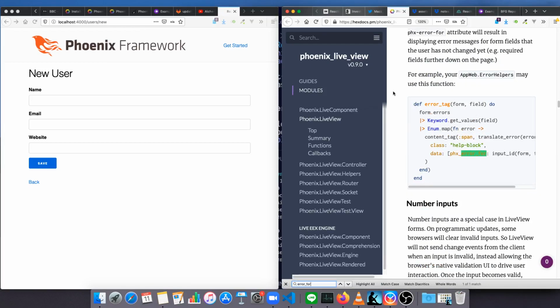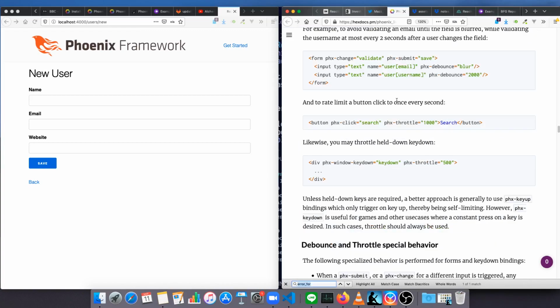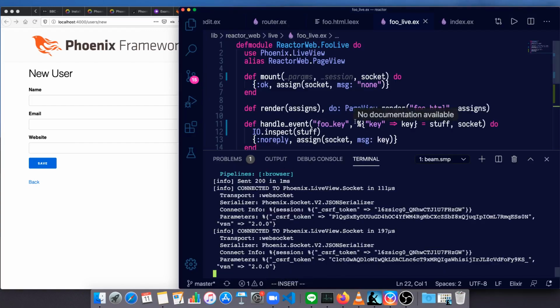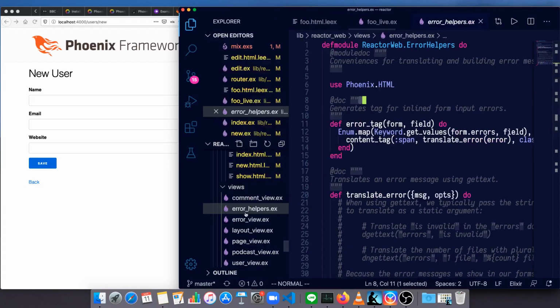Phoenix error 4. Okay, by adding this into our error helpers, we can get more specific feedback. I was gonna put this off until the auth episode, but might as well just fix this up while we're here. Go to error helpers. That's in the views. It's generated by default.